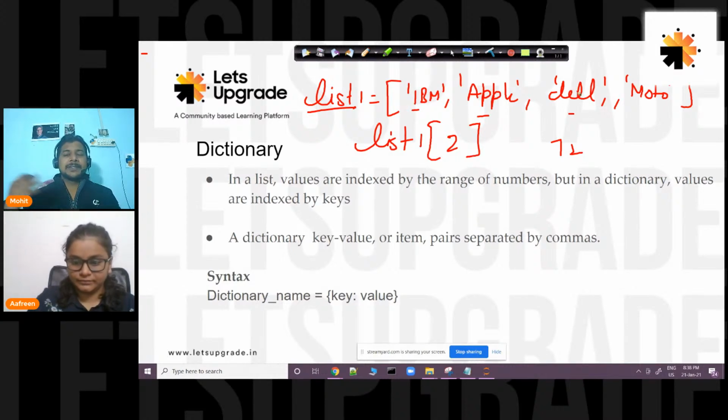Consider I'm saying, please tell me how to access the company Moto. You have to use the index and you have to remember each index. Where is the Moto, right? So that's a little bit of a problem in the list. Not a problem, actually, it's our human mind.